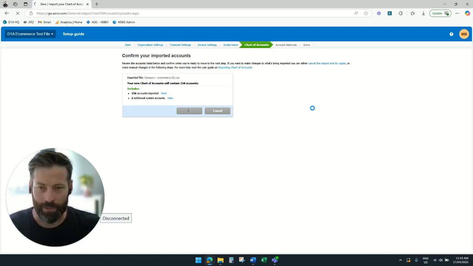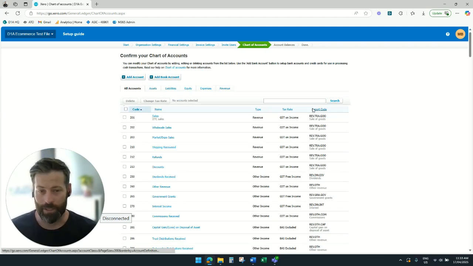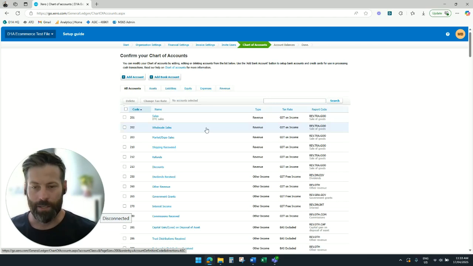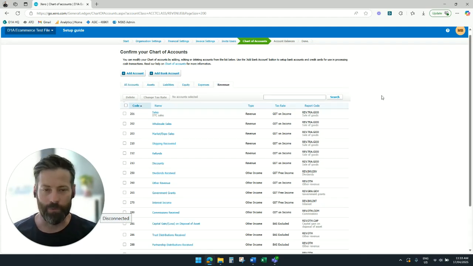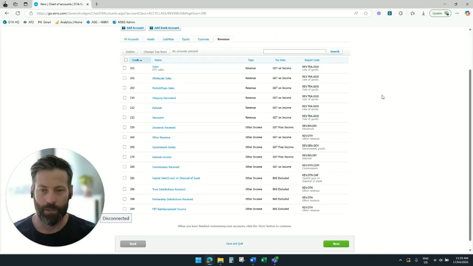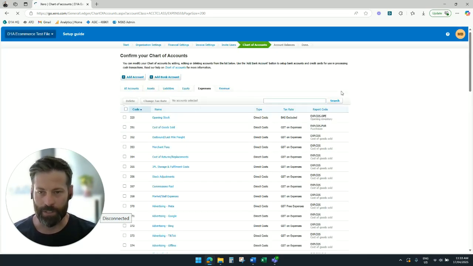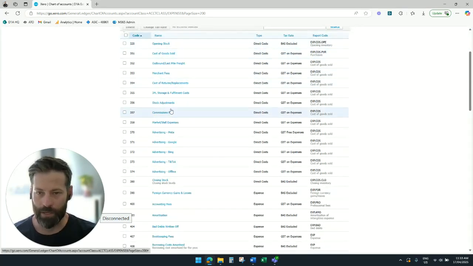Now, there are a few things that we need to do to those chart of accounts to make sure that they're specific to your business. Now, you'll see in this case, we have set this up in a few different categories, and I'm going to start with revenue and review them one by one. So in this case, we've split revenue by sales, wholesale sales, markets and expos, and the shipping that you recover from your customers. We then take off the refunds and discounts. And then we've got some other revenue down here like distributions and interest, etc. If we go to expenses, this is split by cost of sales.